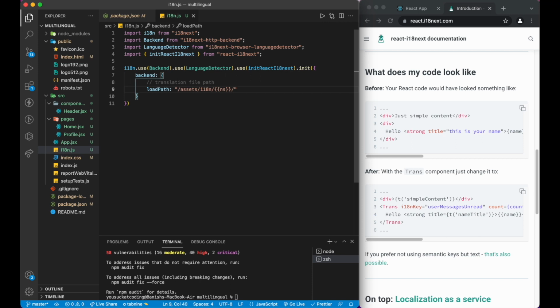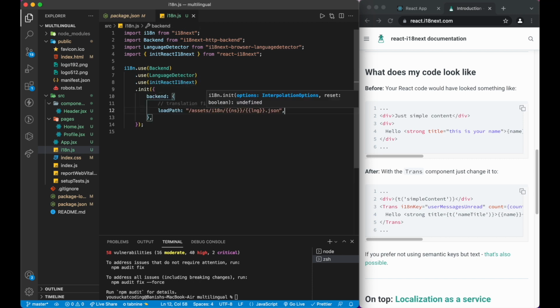Let's do another slash, and that is where the language file will go. So I'll do an lng inside of these two curly brackets, .json, just because all of the language files are going to have a .json extension. Perfect. So we have the backend.